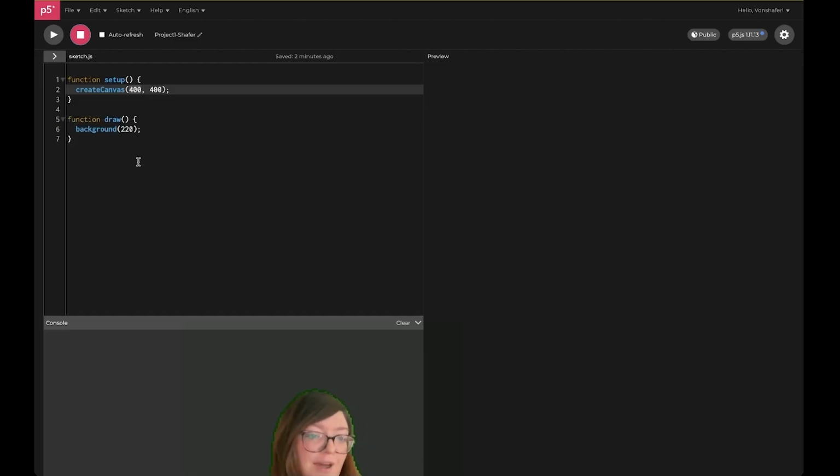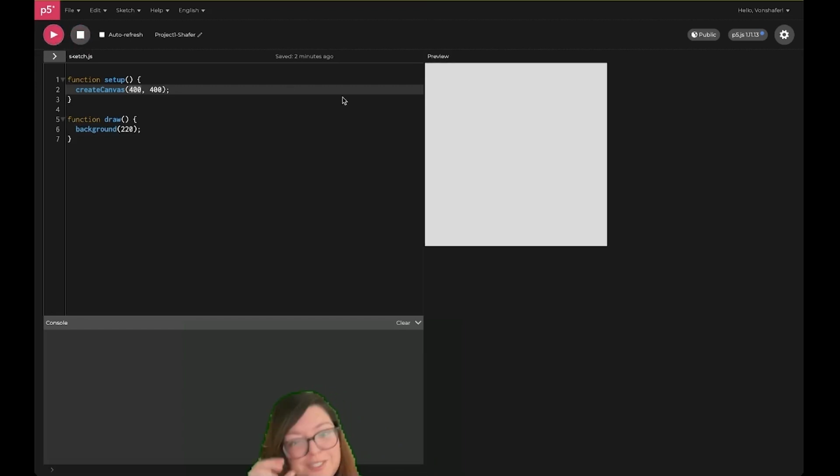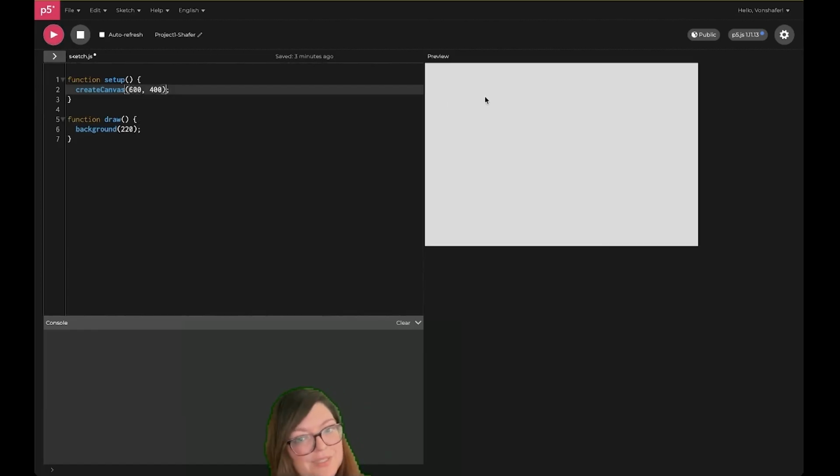Up top here, you have run. Go ahead and click that play button and you will get your square, 400 by 400. So let's make the canvas bigger, to look more like a business card. Inside setup, I want you to change the 400 to 600, and then 400. Then hit run. There you go. It's more like a business card.